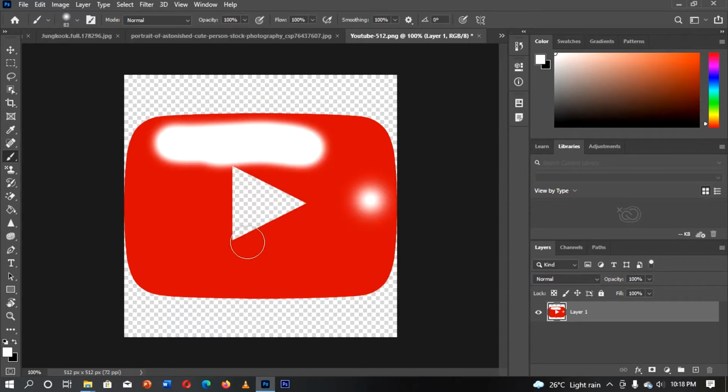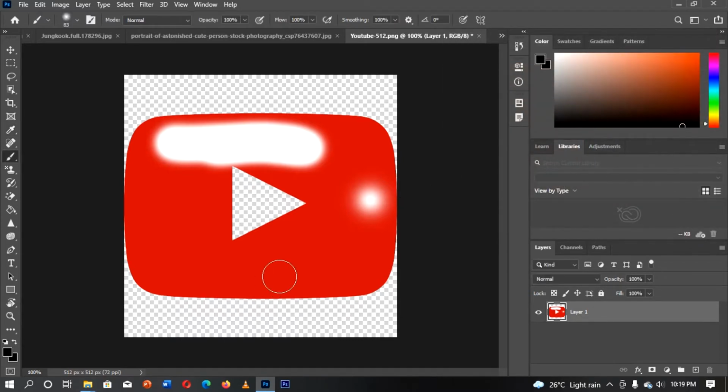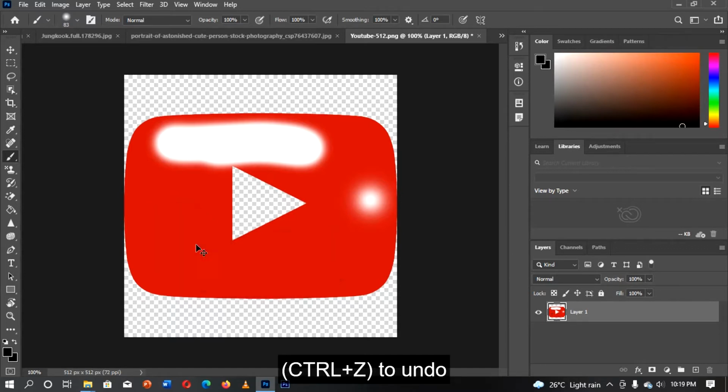And if you want to change the color of the brush, you can come here and change the foreground color. Double click and choose any color that you want. Click OK, and you come here and brush over, and that color will be brushed for you like that. Basically, that's the use of the brush tool. You can press Ctrl Z to undo.